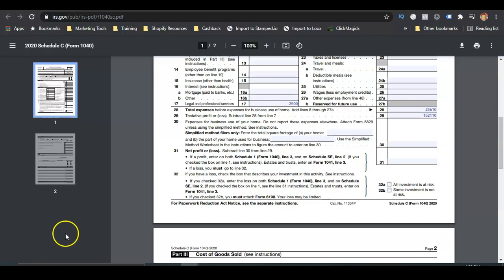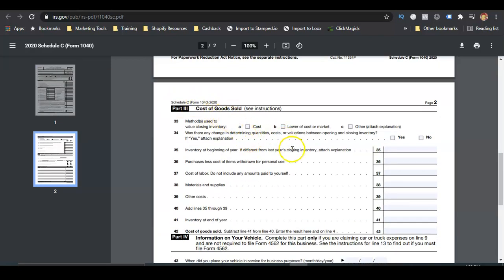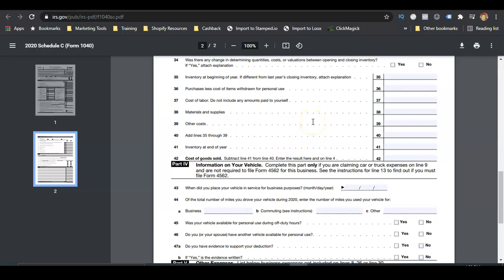So if you've invested in your business, then I would check 32A, because all of your investments could pretty much be at risk if you lose your business. You can leave this blank if you want to, or you could check line 32A if that applies to you. If you do not have any cost of goods sold, you'll leave this blank. If you do, make sure that you fill that out.